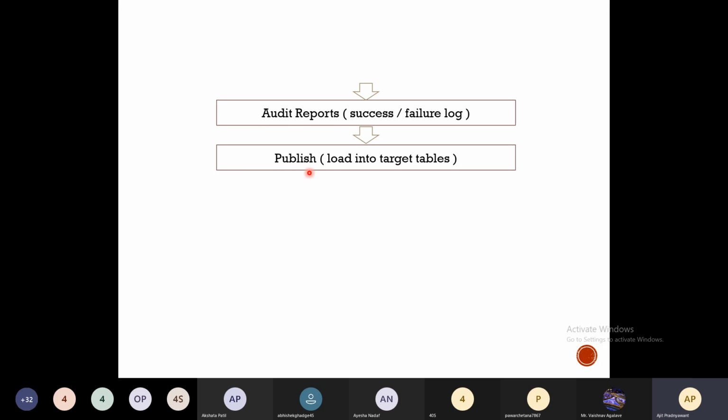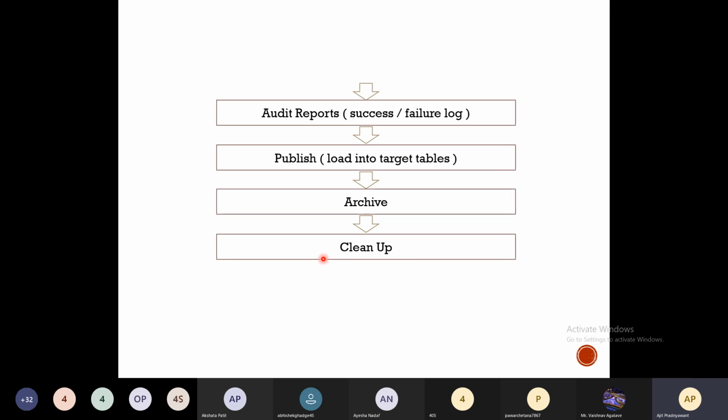Then publish the data. That is nothing but to load the data into the target tables. And then you have archive for whatever data you have collected into a single entity. And then as and when needed, you can do the cleanup process. So this is how your data is collected, transformed, and loaded in the ETL process.